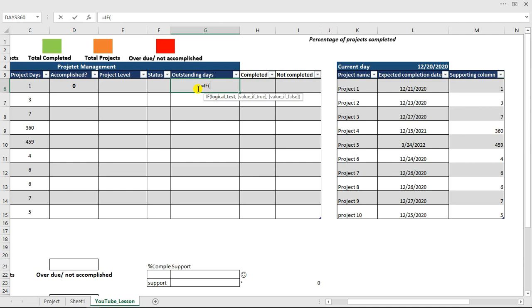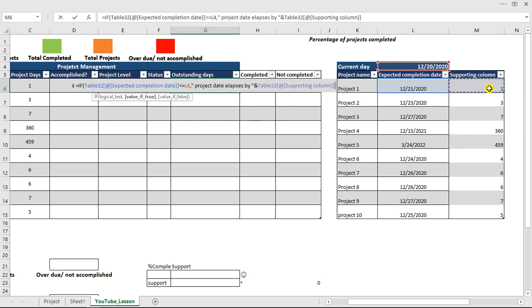Now I'm going to say if this particular date right here is less than or equal to this date, so what is going to happen? I'm going to say comma. So I'm going to actually say okay, project date elapses, and I'm going to say by. So right now I'm going to have to concatenate it with the date we have right here by one day if it has elapsed. So right now what I need to do is just close the concatenation, and I'm going to have to put my day right here.